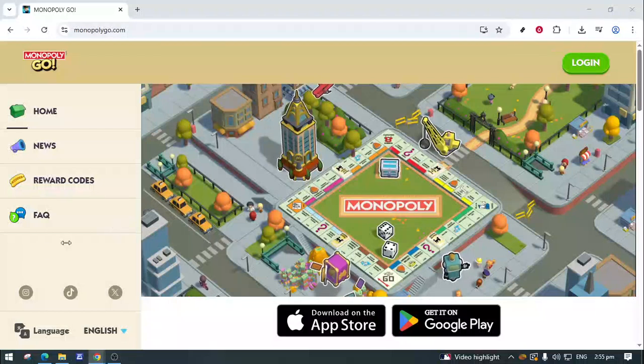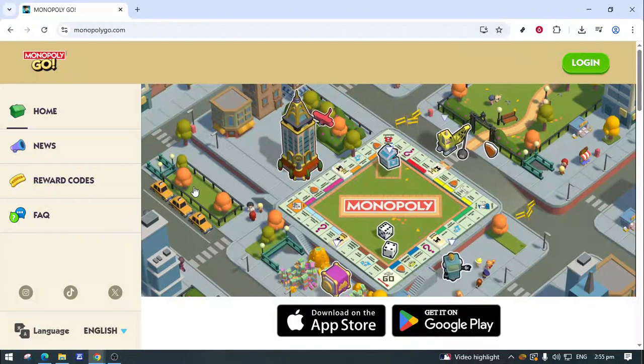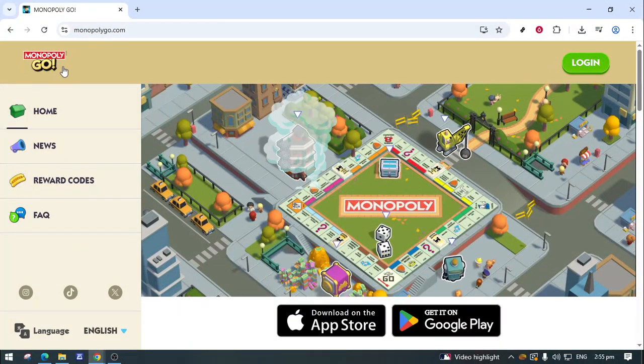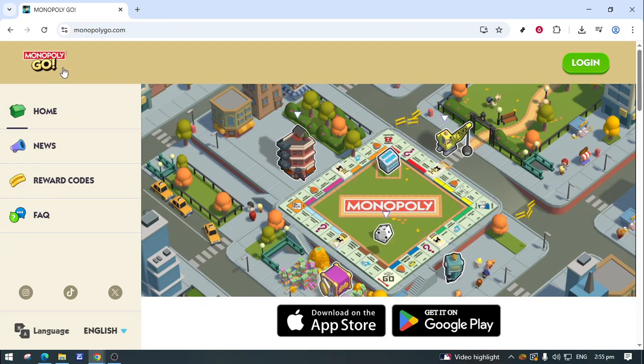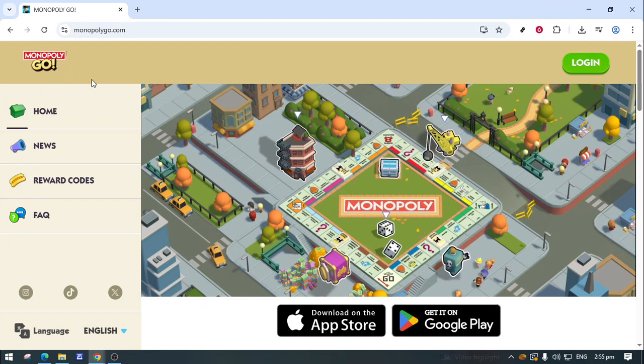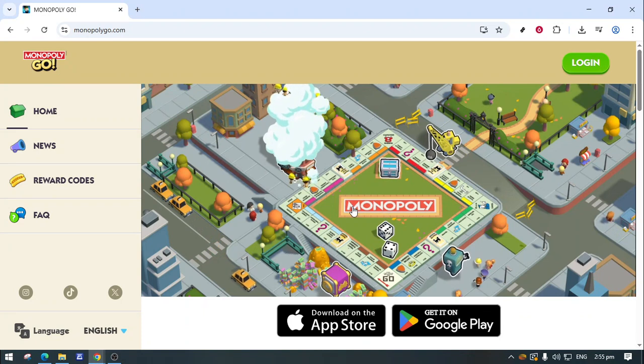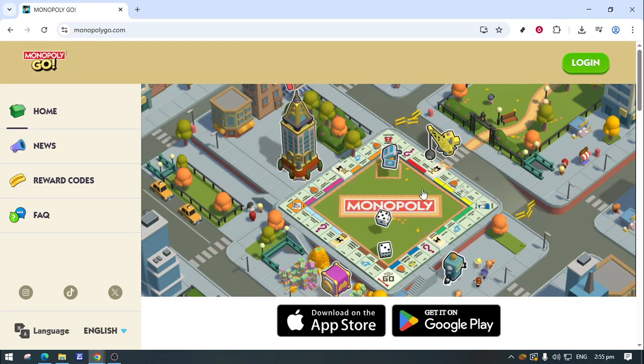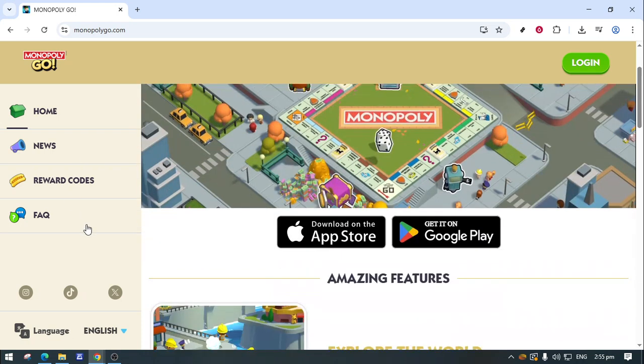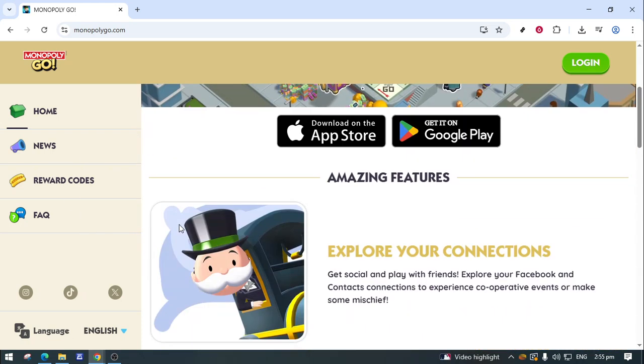In today's video, I'm going to teach you how to install Monopoly Go on iOS. Whether you're a game enthusiast or just discovering this excitement, downloading Monopoly Go on your iOS device is simple if you follow these steps. First things first, make sure your iPhone or iPad is connected to a reliable Wi-Fi network. This ensures a fast, smooth download, free from unnecessary interruptions.